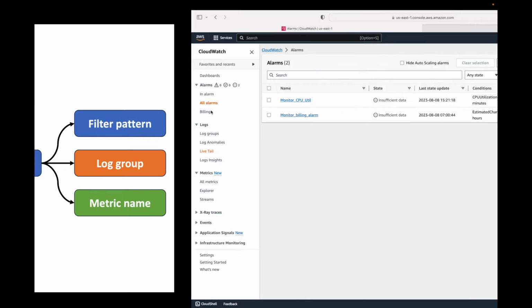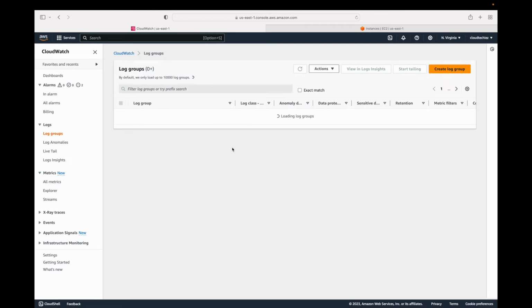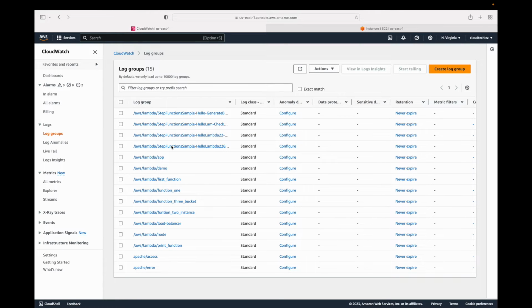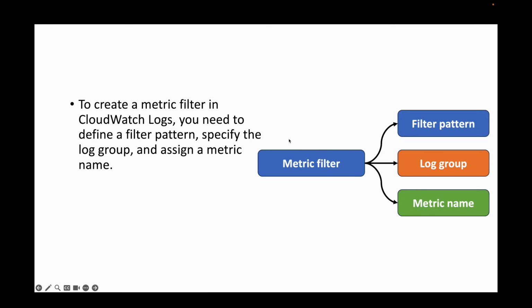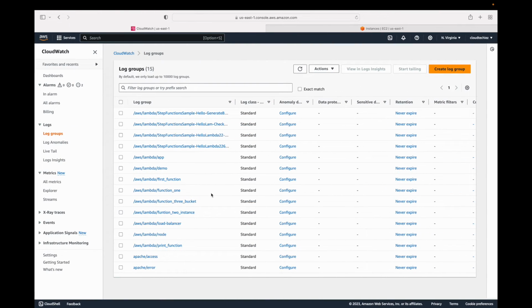The log groups by default will show you all the logs. Now if you want to filter that, if you want only certain information from these log groups, that's where you can make use of your metric filter. This allows you to extract information from CloudWatch events and then turn them into CloudWatch metrics. So essentially the logs, you can turn them into your metrics by making use of your metric filter.